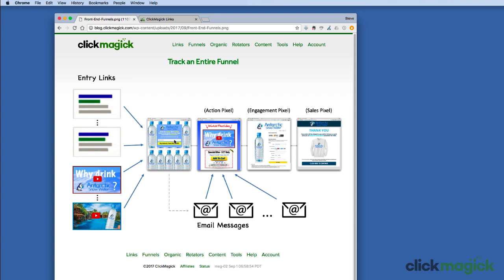So the question comes down to how can you have all of these different tracking links point into your funnel and have it all tracked properly? And that's what the entry link and attribute settings help you do. To set this up is actually quite simple, but you do have to understand a few things.